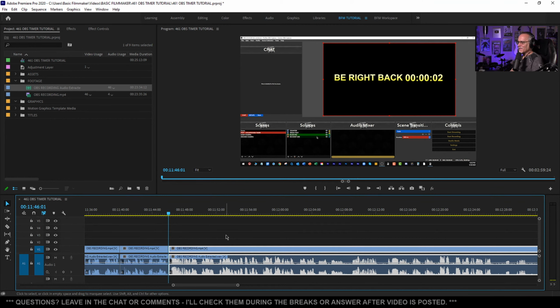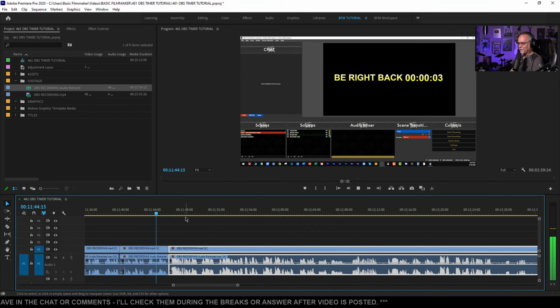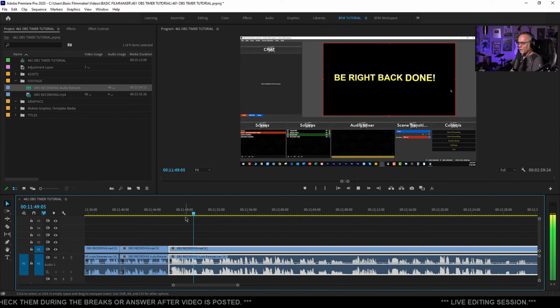That's why I lock these, because you can really mess them up. Now what we want to do is take this black background. We just want it sitting in a little spot there.